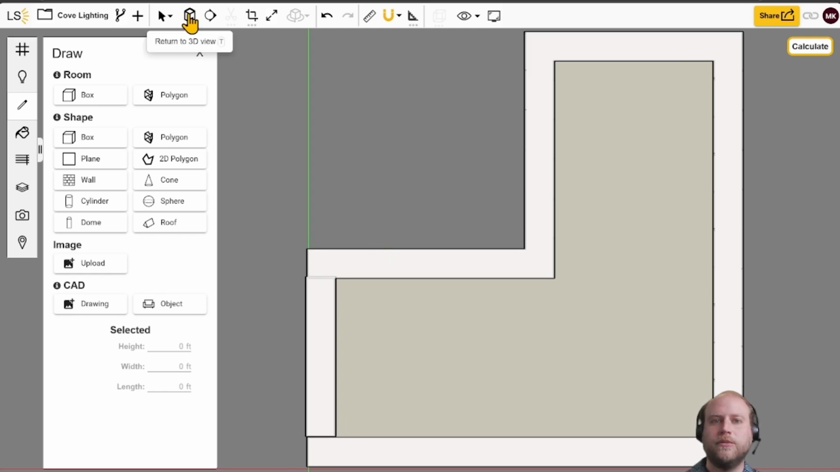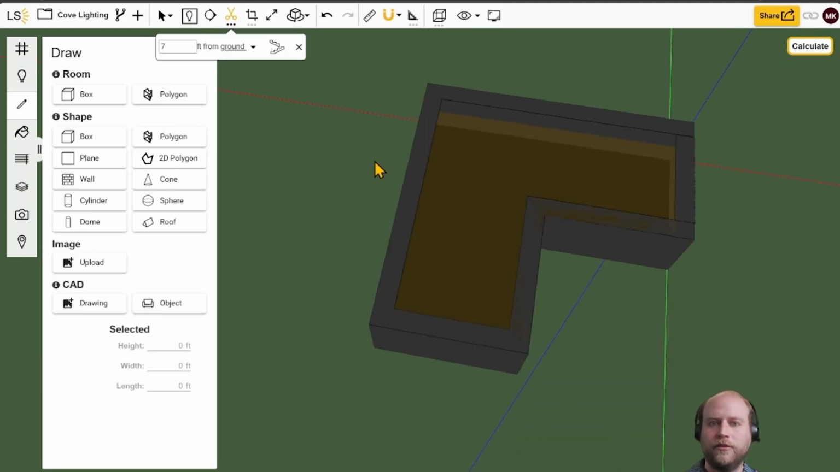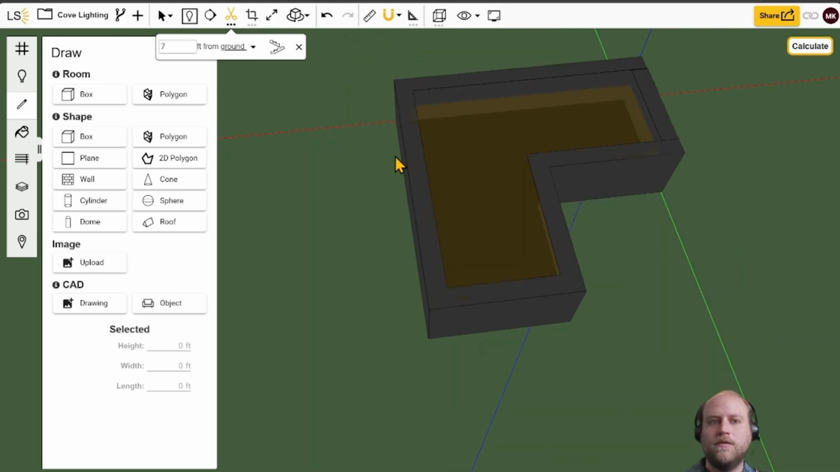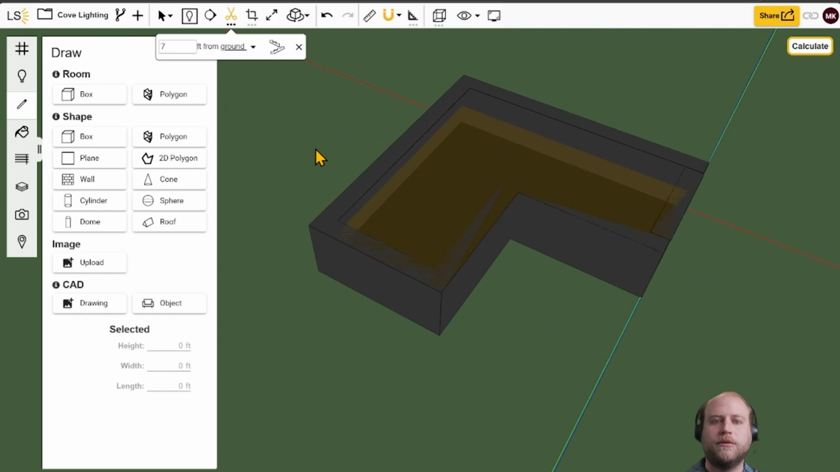Finally, we can switch to a 3D view to review what we've constructed. Use the scissors tool to kind of peek into the space. And now with the cove added to the room, we can start placing lighting fixtures on top of it to complete the design.